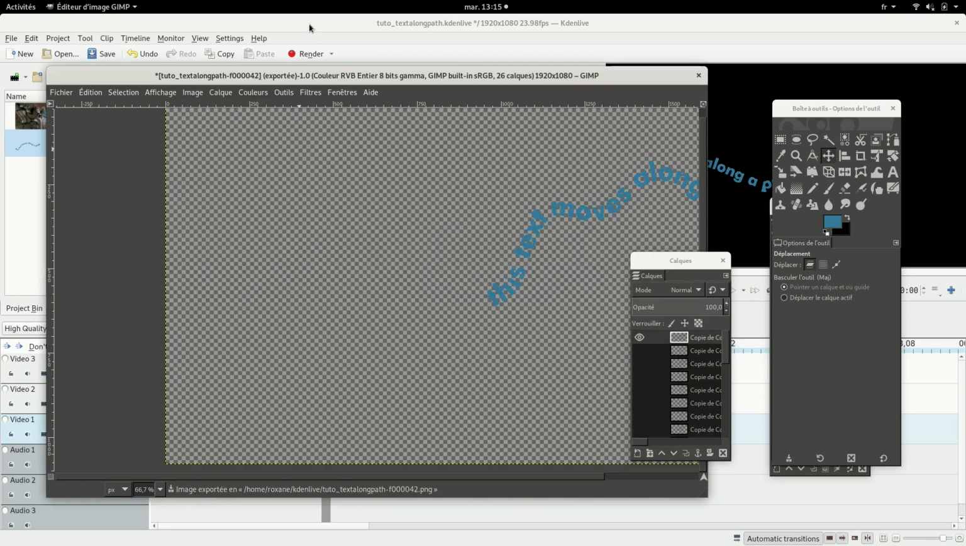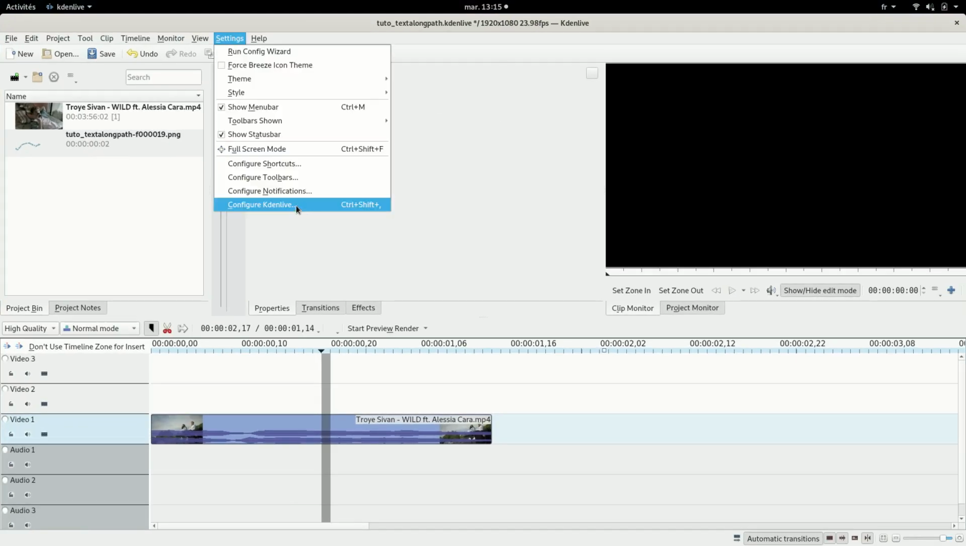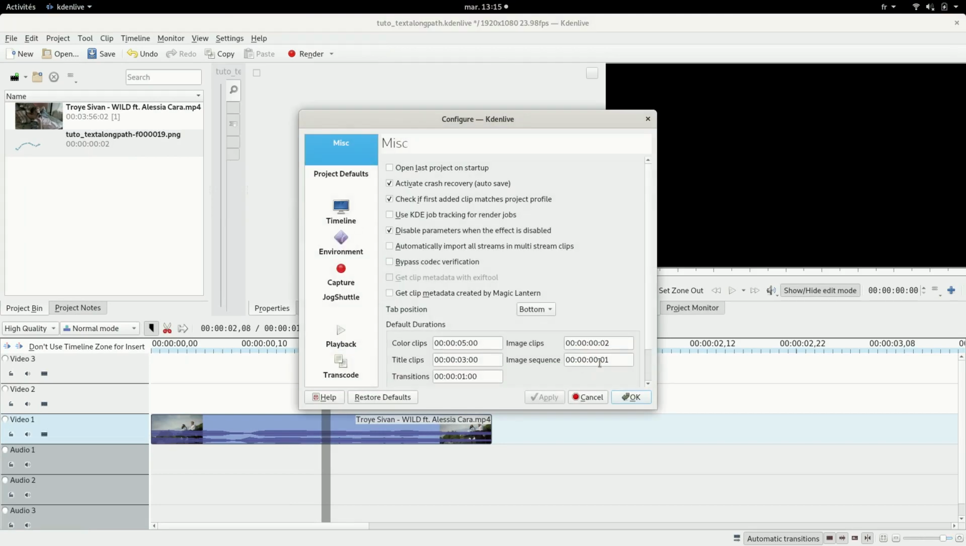Okay, all done. What I did on my computer is that if you go into settings and configure Kdenlive, here it's 2 seconds. Right now I'm gonna want only 1 second, because I want the text to move quite fast, maybe? I don't know, we'll see. I'm gonna try with 1.